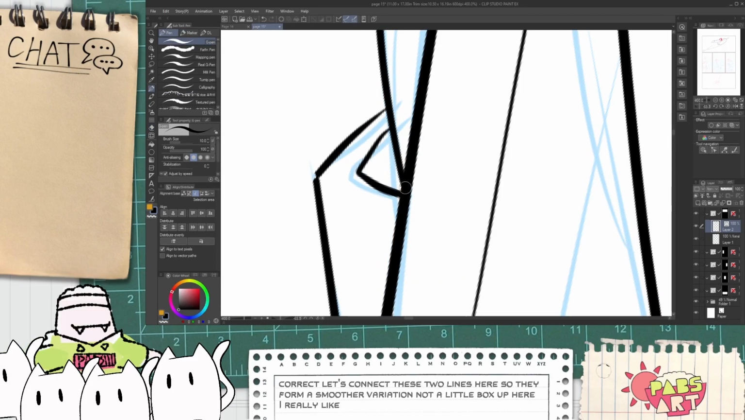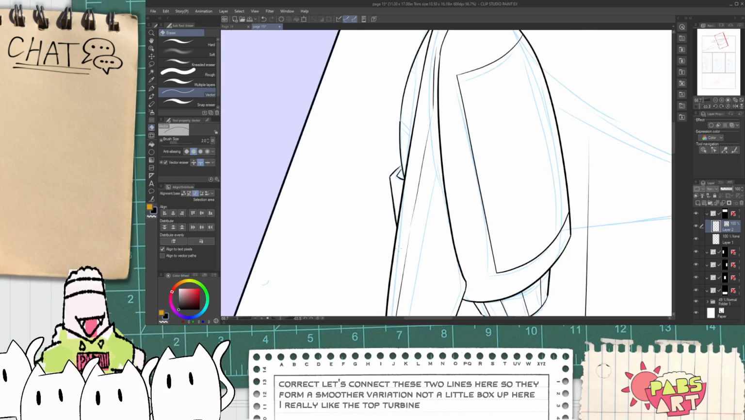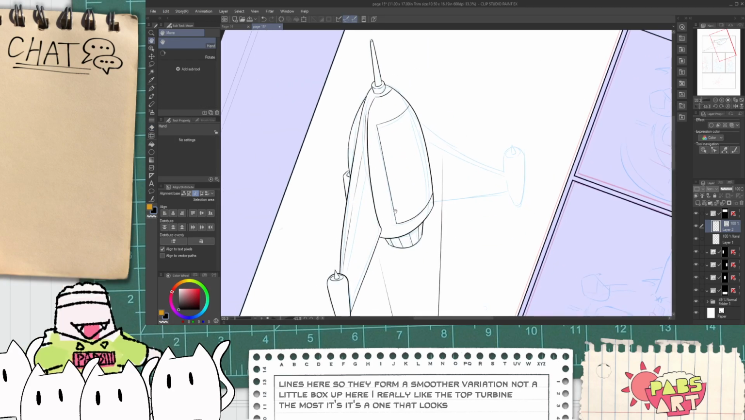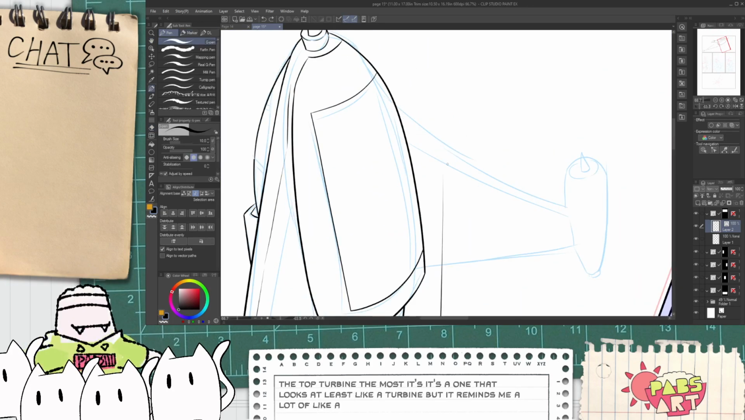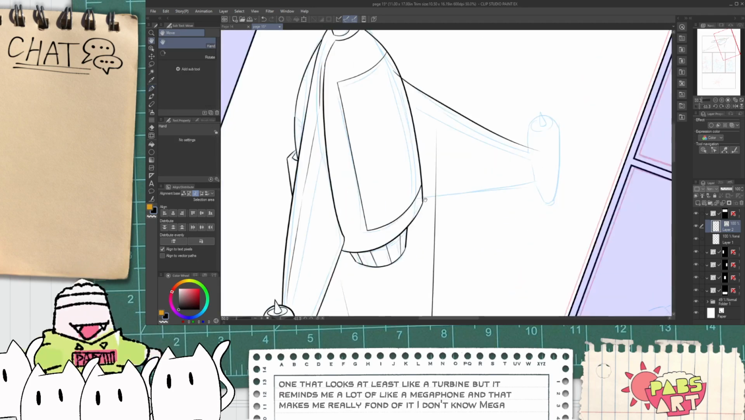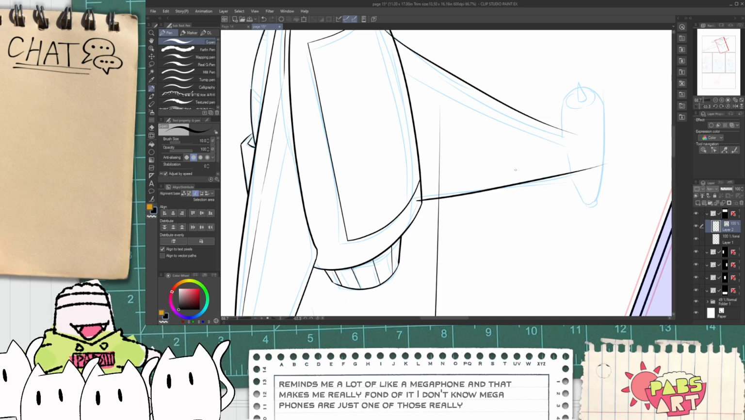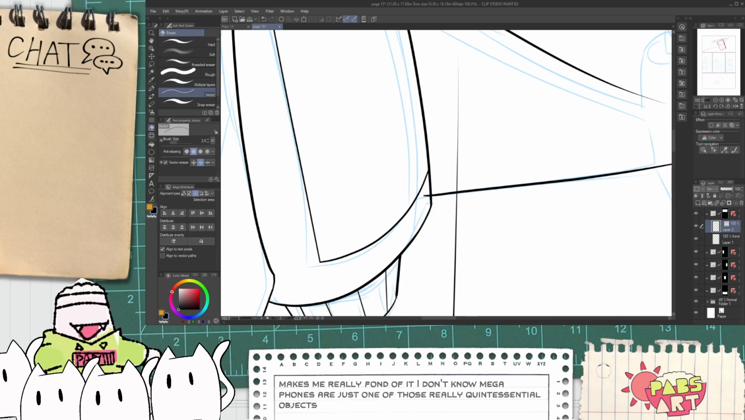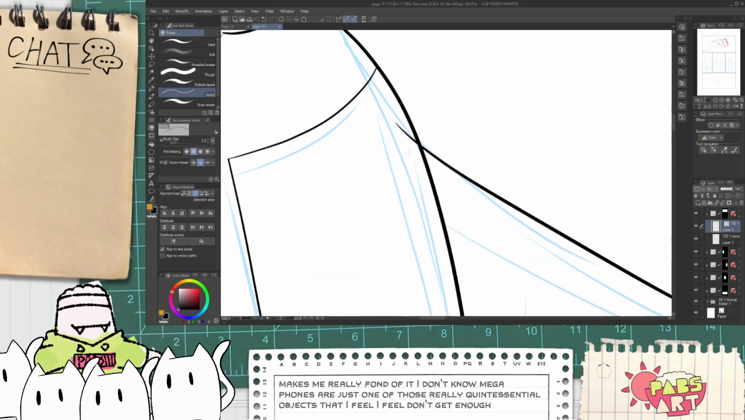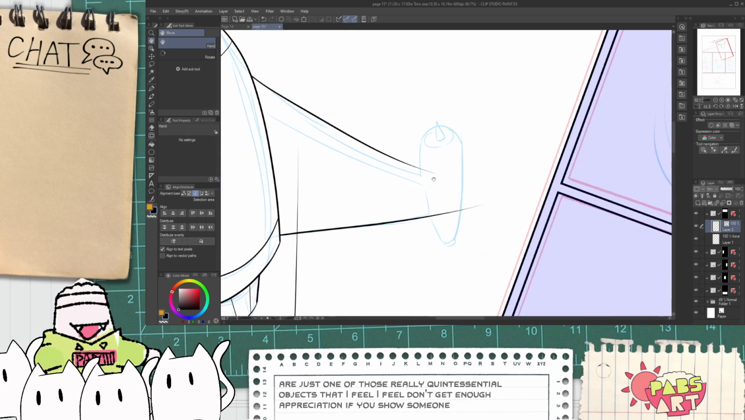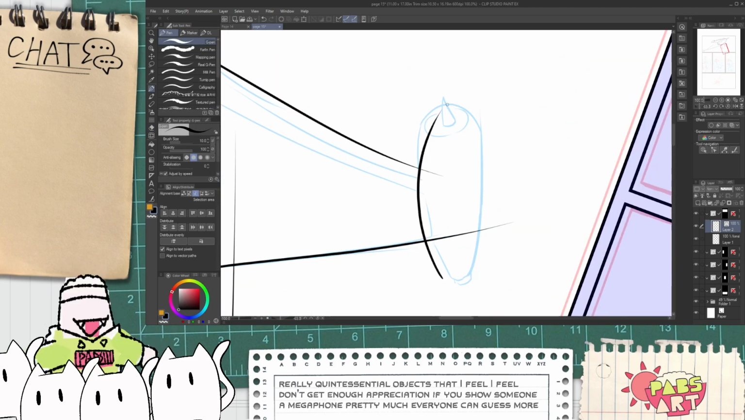I really like the top turbine the most. It's the one that looks the least like a turbine, but it reminds me a lot of a megaphone, and that makes me really fond of it. I don't know. Megaphones are just one of those really quintessential objects that I feel don't get enough appreciation. If you show someone a megaphone, pretty much everyone can guess more or less what that's supposed to do.